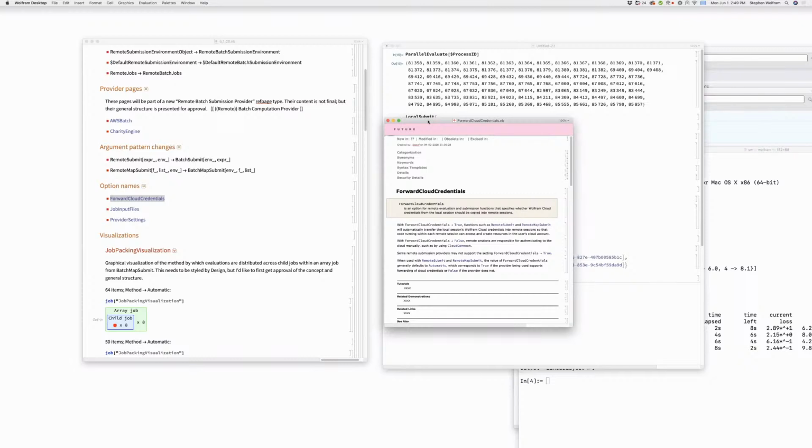I would just say forward credentials. And what does it look like? Is it true or false? Yeah, I guess. True means forward the credentials you have. How do we make it clear what credentials are being forwarded? Because right now it's only cloud credentials. It's not service connections. It's not anything else.